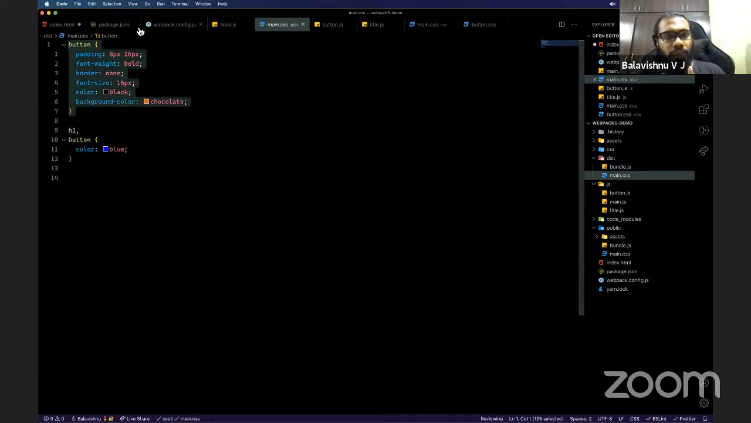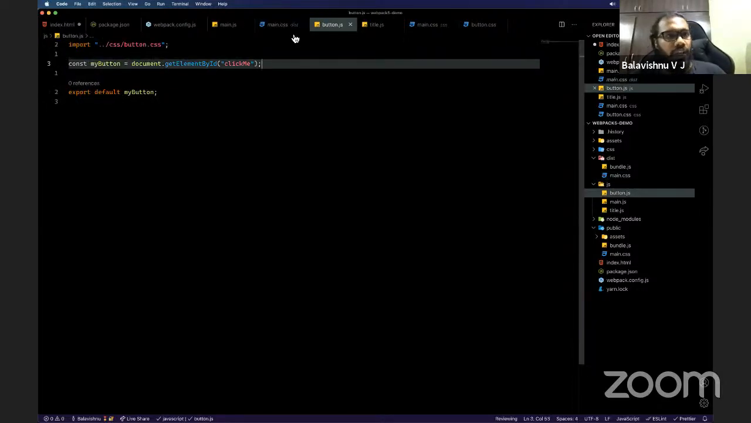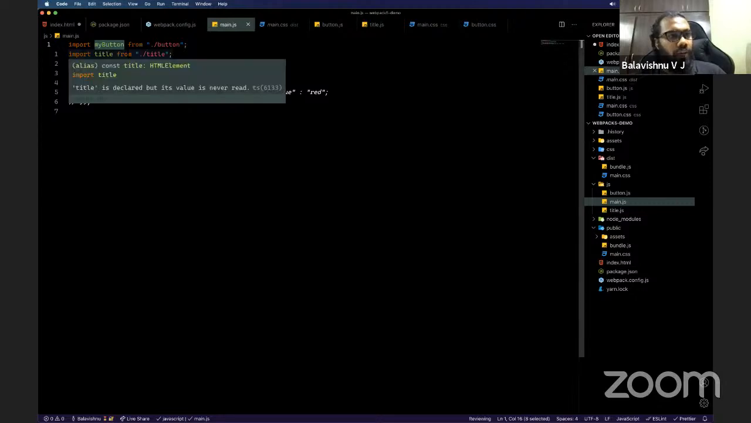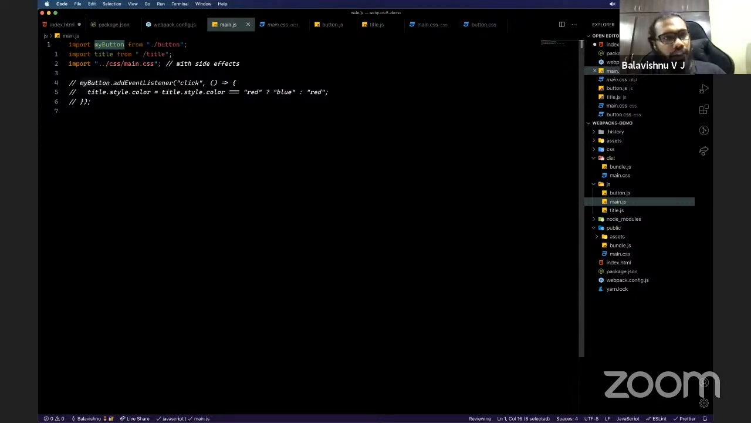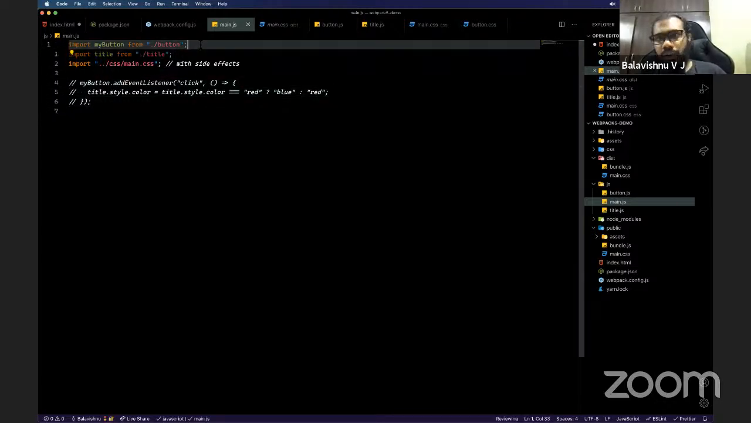The reason this is happening is what Webpack does: when you say I need to import something, these are the imports which have to be done, it creates a graph for these imports. Now it says button is not used, so it will take down button. It will not use button.